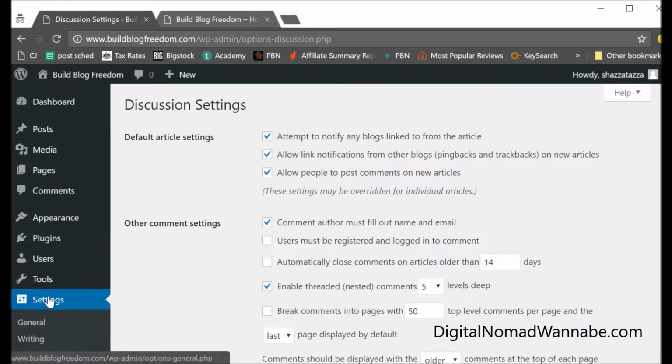Now discussion. There's a few things here you might want to change. So this default article settings is just about what happens if you write a post and you link to another site. Now, if you link to another site and that is a WordPress site, you can choose whether it will try to notify them that you link to them. So that's not such a bad thing to do, because then they might link back to you. So that's a good thing. So you might want to leave that.